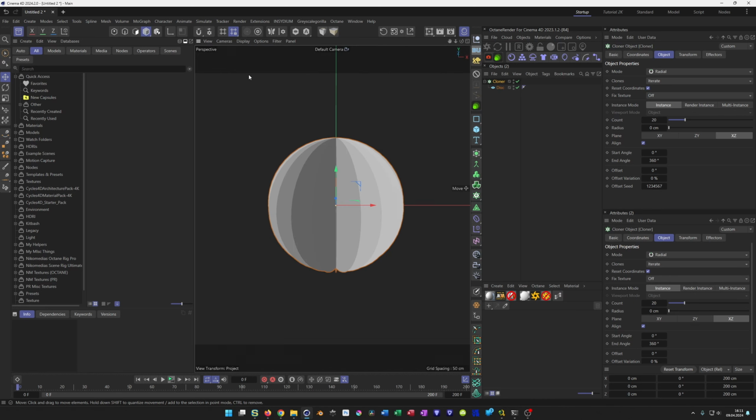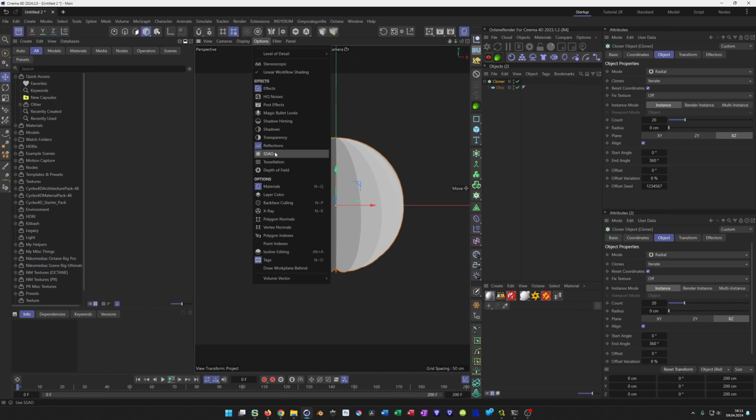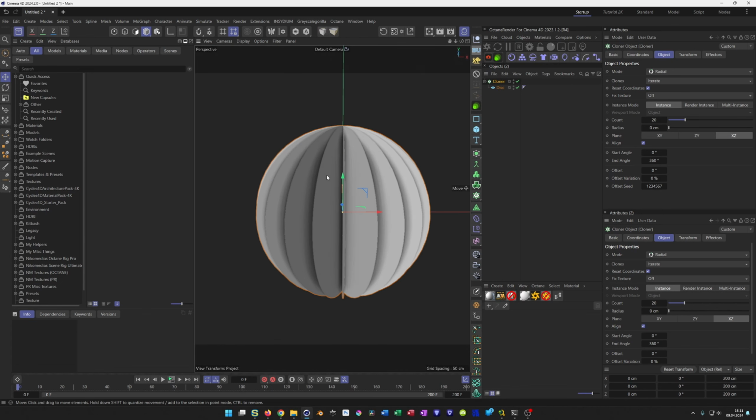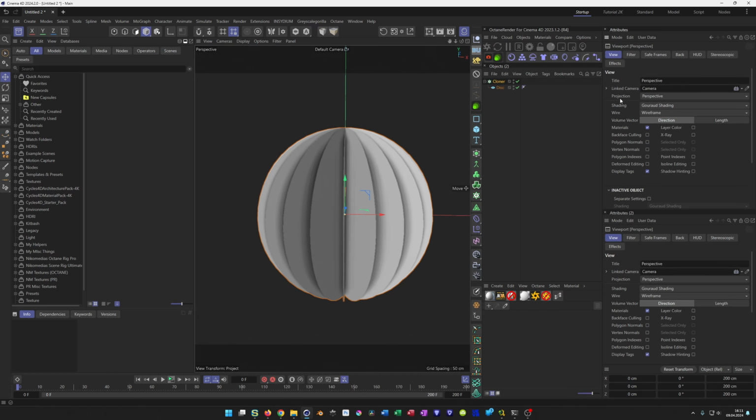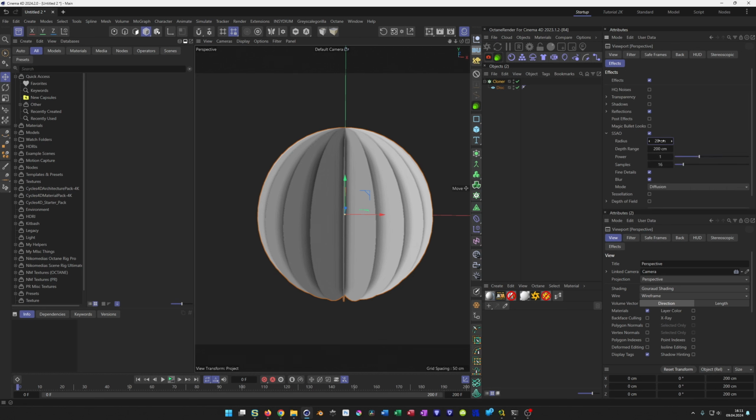And to see this a little better, go to options and activate SSAO here. It looks a little ugly, so with Shift V we can go into our viewport settings, and here under effects we have the SSAO. Open this, and here we can make something little. And I want to go up with the samples here. They look a little nicer. Yeah, this is okay for now. Good.